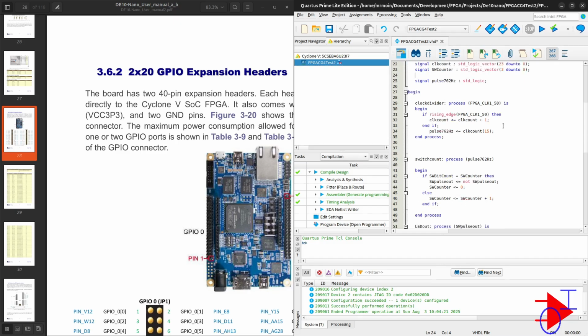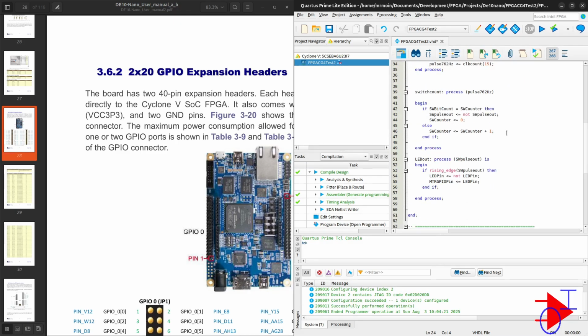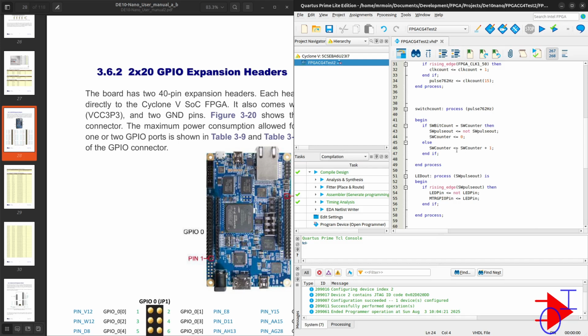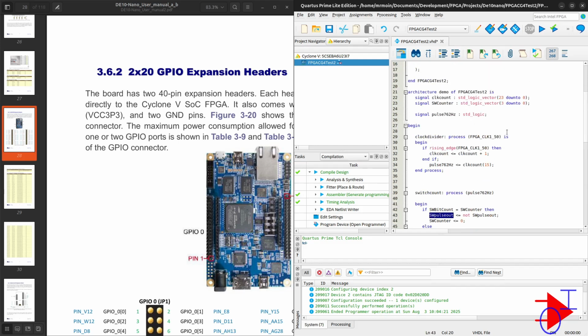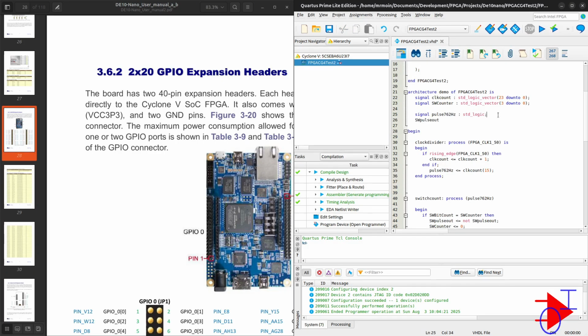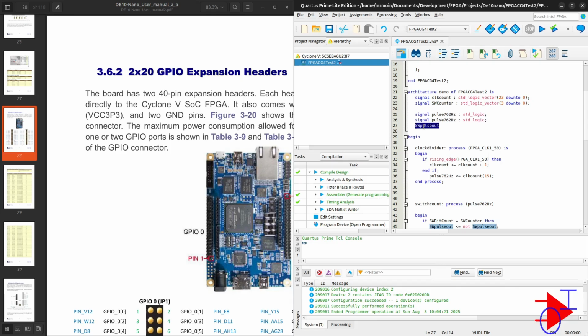Okay, so switch counter, and we need a pulse as well. Pulse out. Yeah, this is going to be a local, just like our 762 hertz. This is going to be another signal.